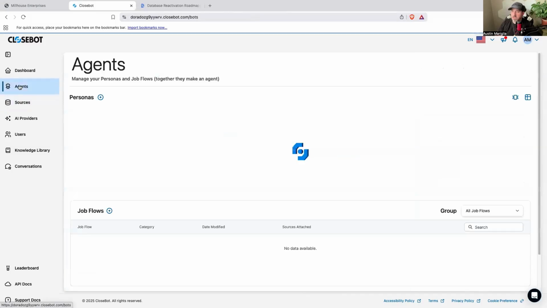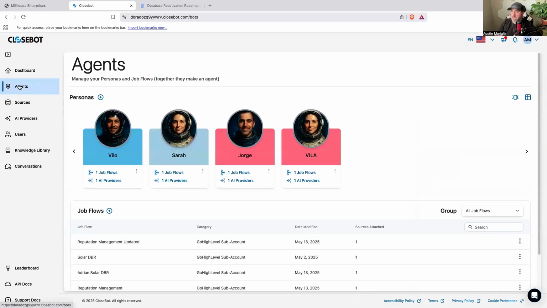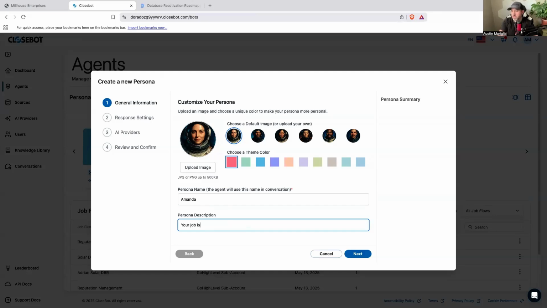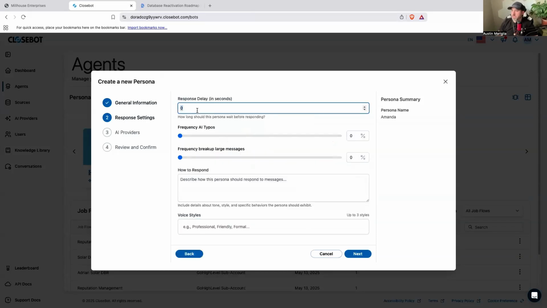The first thing I'm going to do is go over here to agents and create a new agent, a new persona for this specifically. Let's call this persona Amanda. Your job is to respond to people that are texting about a solar inquiry. Let's say you spell inquiry. Response delays: I do like to have about a 15-second response delay.